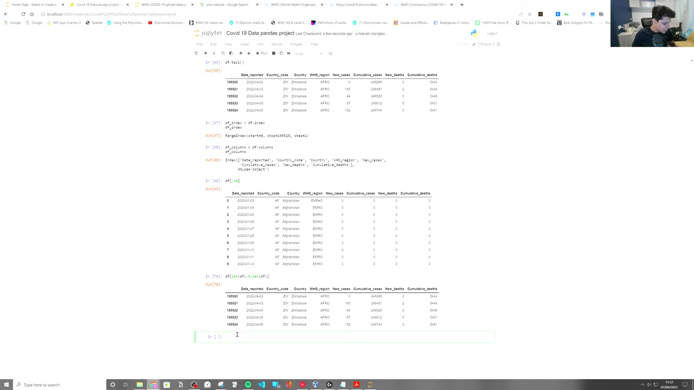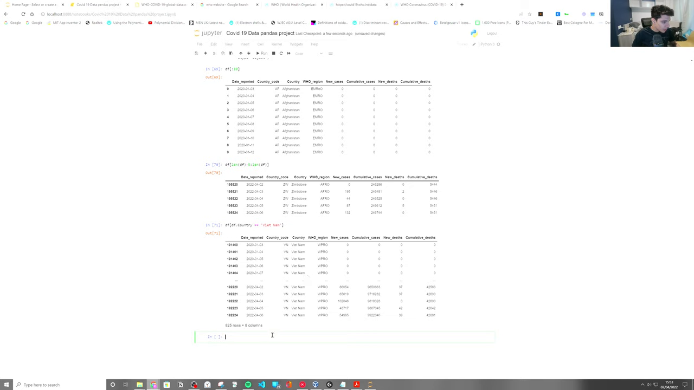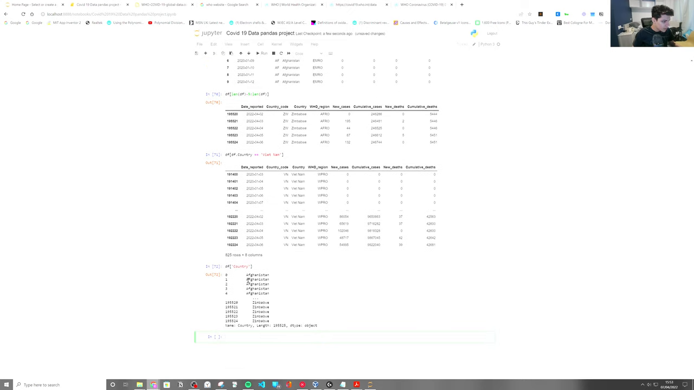Okay, so what else can we do? We can find a specific country. We'll do df.country and say it's equal to Vietnam. Cool. Great, so we've got all the rows where the country is Vietnam. We can also access it like this, df country. Cool. So you just get all the countries with the index there. That's pretty basic stuff.